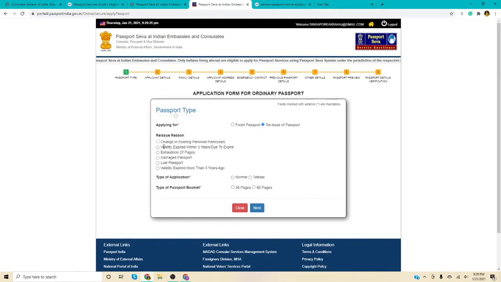So here I'll just do validity of passport expired within 3 years. You can select any reason that applies to you. And then here I'll select normal, but you can also select whichever applies to you, and I'll just press 36.